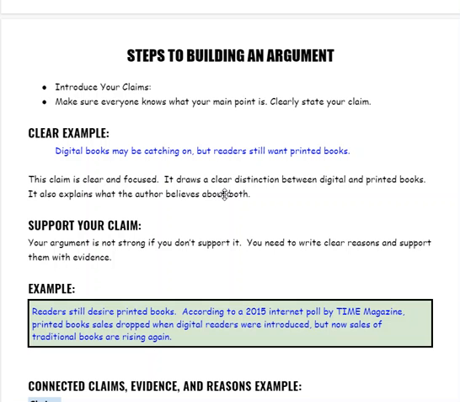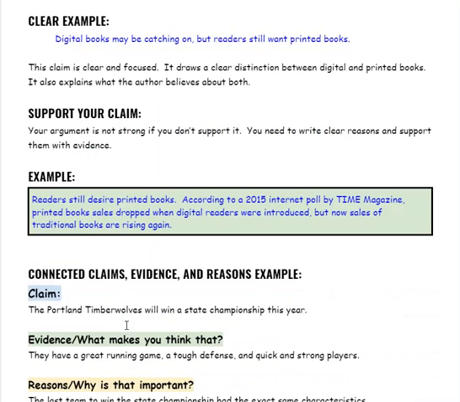And then you got to support your claim. Your argument is not strong if you don't support it. I mean, I can't just say, hey, you know, printed books are better than digital books, and then just leave it at that. I have to give you reasons why. You need to write clear reasons and support them with evidence. So as we see here, readers still desire printed books. According to the 2015 Internet poll by Time Magazine, printed book sales dropped when digital readers were introduced. But now, sales of traditional books are rising again. So now that we have given our claim, we're supporting it with evidence.